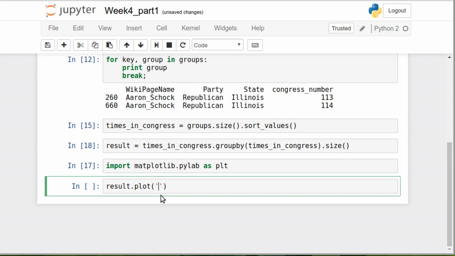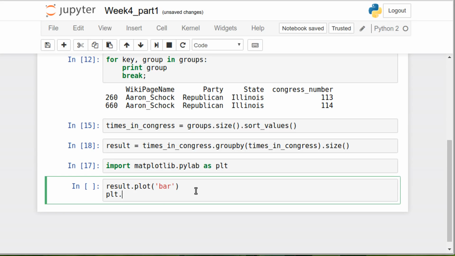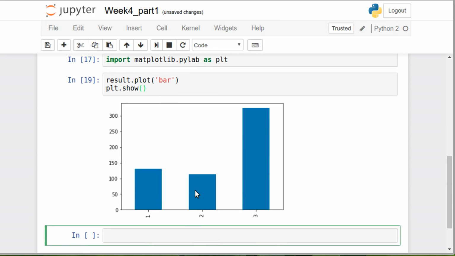And we can also give it the argument bar to say that we want a histogram, because this is a bit nicer to display this result. And we need to also call plt.show to show the image. And voila, we have the image, this figure. We have the histogram of how many politicians appeared in 1 Congress, how many appeared in 2 Congresses, and how many appeared in 3 Congresses.